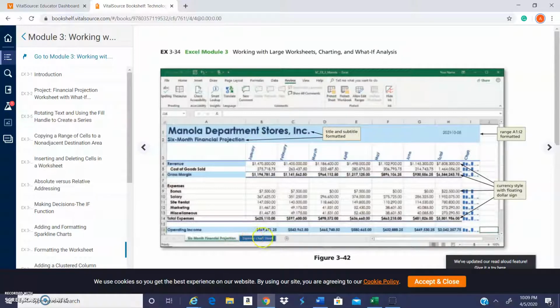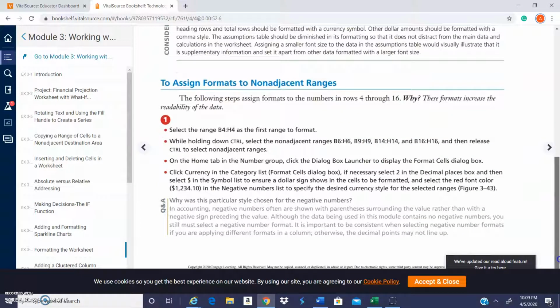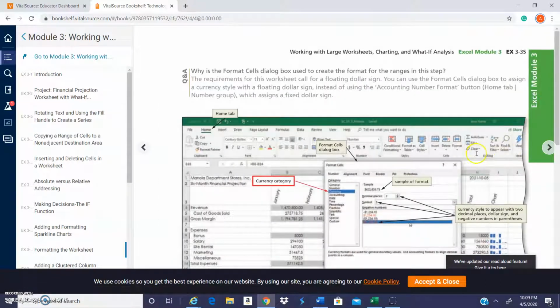The chart has been moved to another page, and in the previous chapter we discussed how to move the chart to another page, and to assign format to non-adjacent cells, and we can format cells when they are not next to each other. And also here you see that we are trying to format the currency.